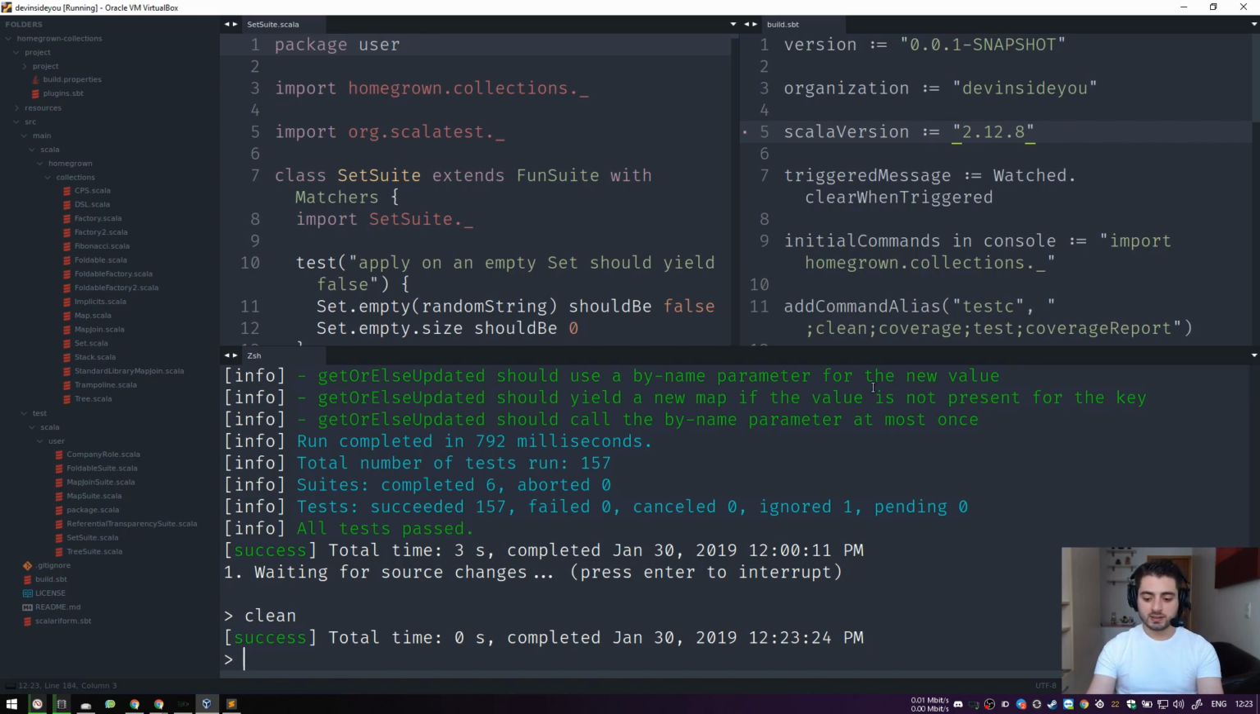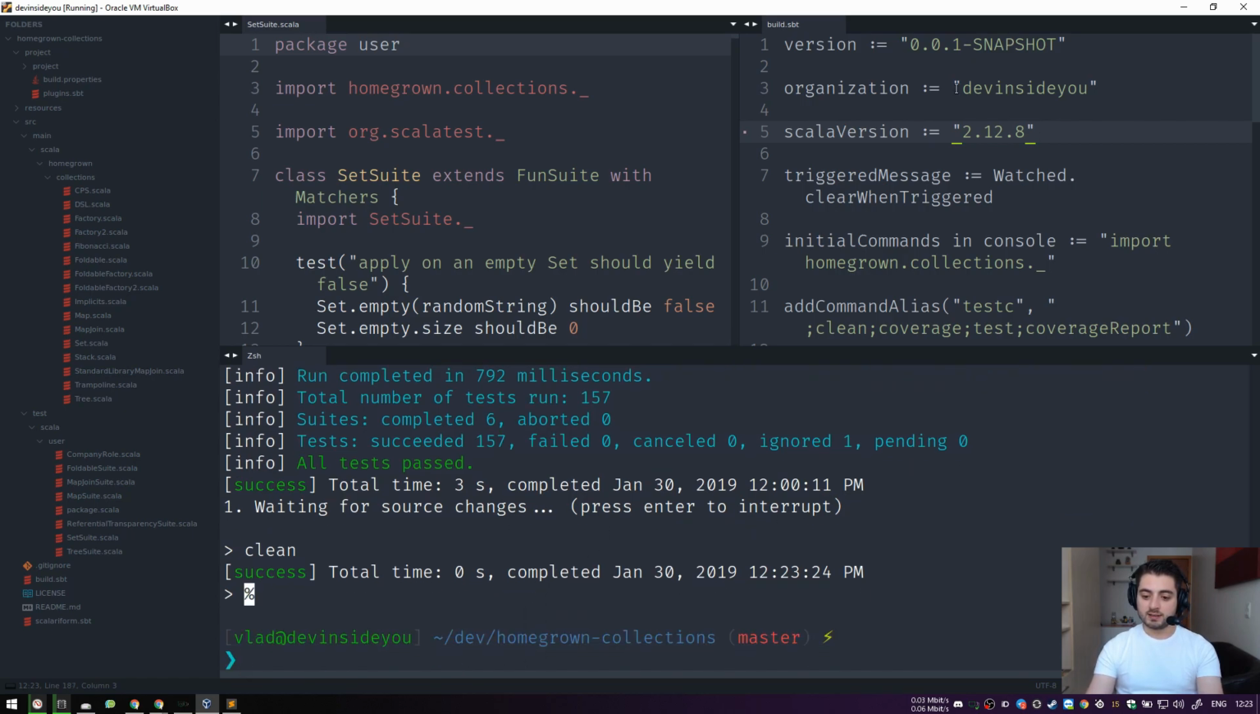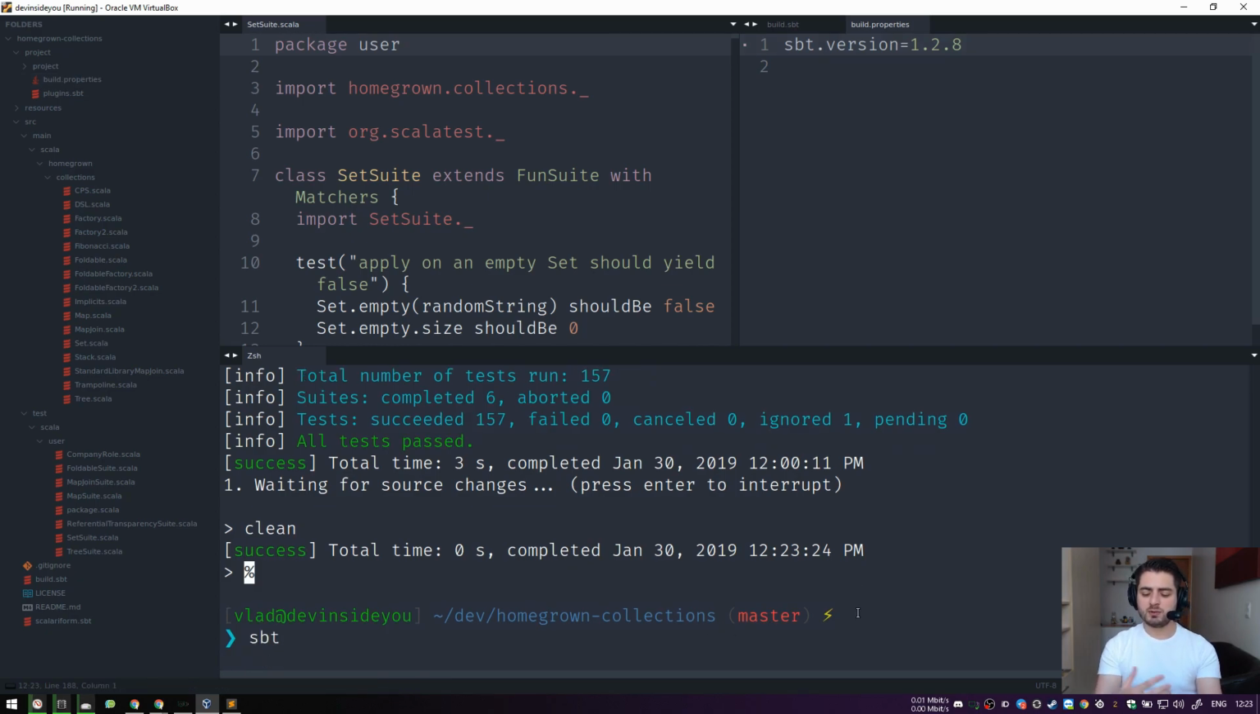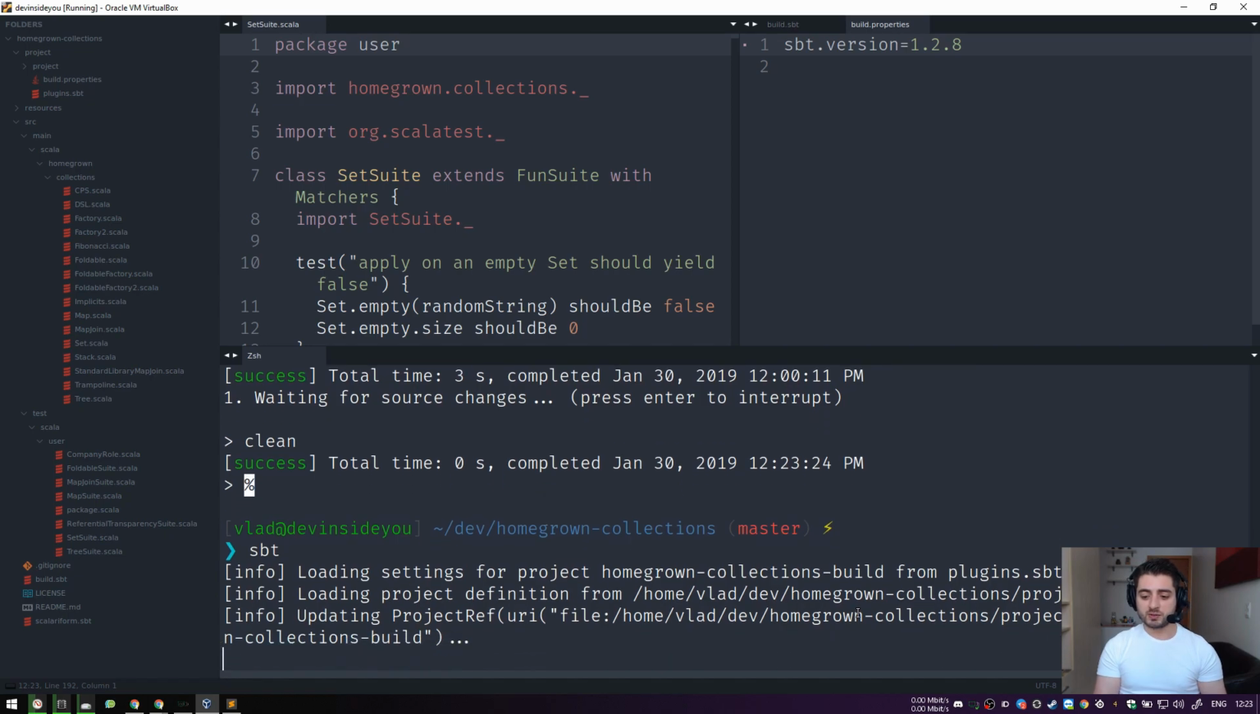Okay, so I already cleaned, so we can exit it now. So we're going to go to build.properties over here, and we're going to use the version 1.2.8, which is the latest one at the moment of this recording. So I'm gonna run SBT, and I have already downloaded it, so it's gonna go fast. But if you haven't, it's gonna take forever. It's gonna take easily like 10 minutes. It depends on where you are, obviously. So make sure to have some time.